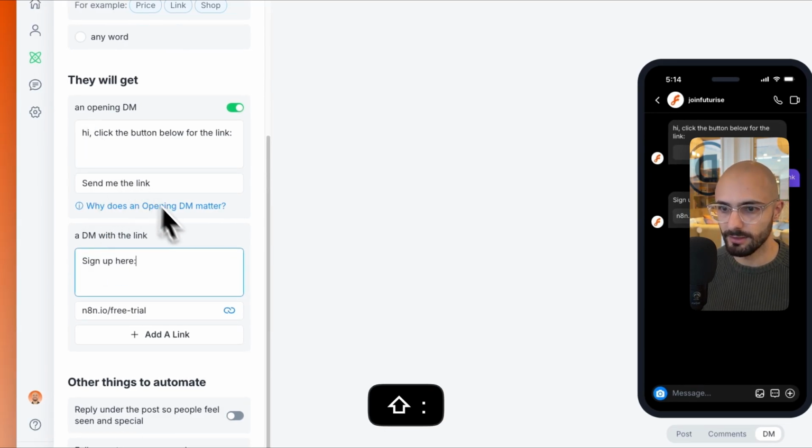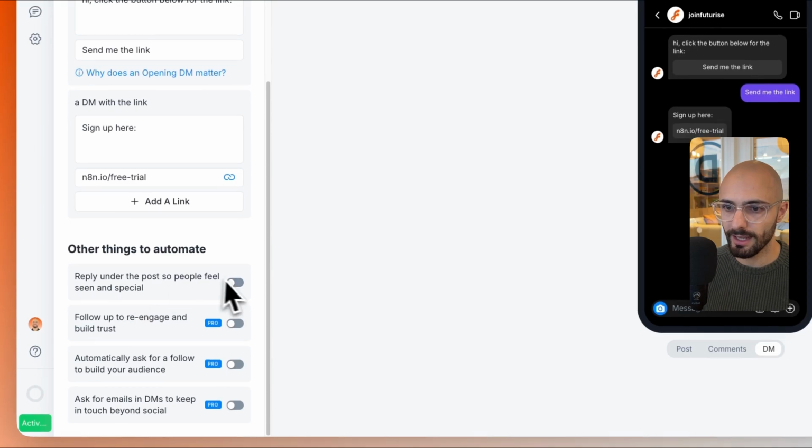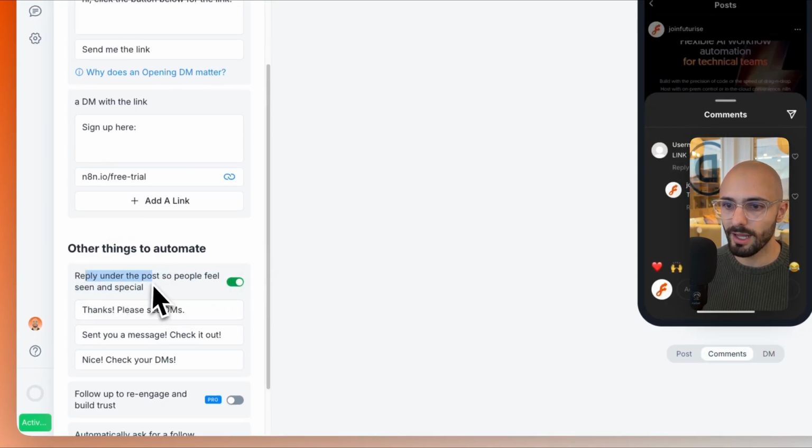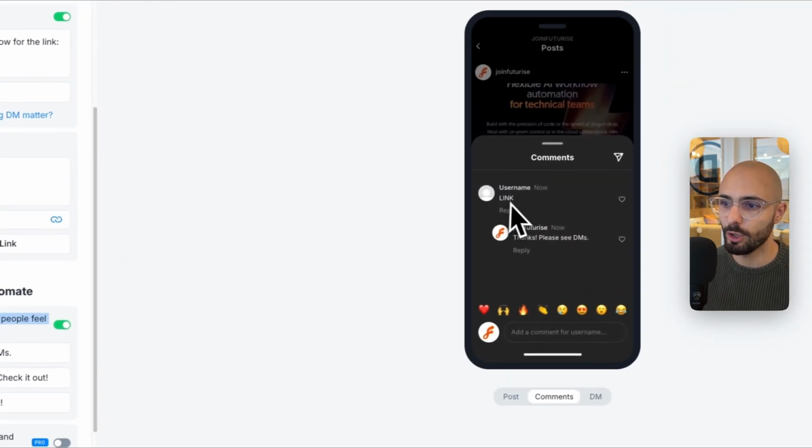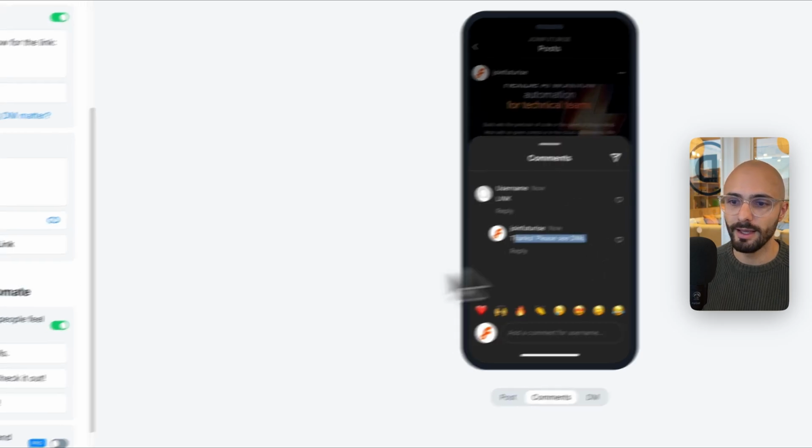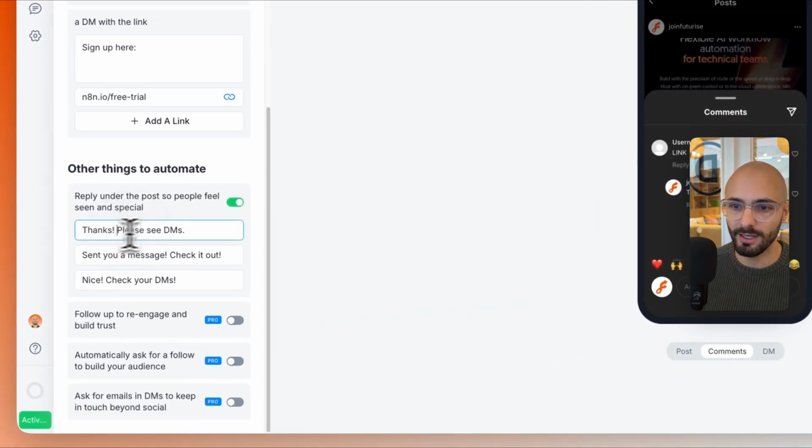something like that, right? And then you can also toggle this, which will reply under the people's comments. So when somebody comments, it automatically thanks them. And it gives a few different options. So you can say, thanks, please see DMs, check out your DMs. So you can just tweak this to whatever kind of wording you want to use there.